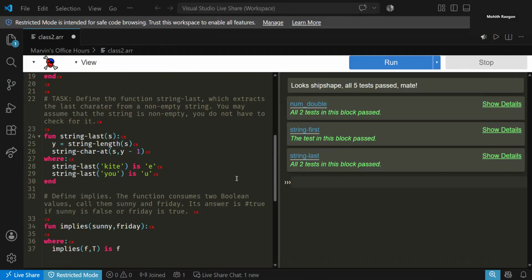So the answer is true if Sunny is false or Friday is true, right? If Friday is false, then it becomes true. Okay, so we don't write F and T, we write false, like the whole word, like true. Yes, false. And now you see the color change, so you know it's correct now.